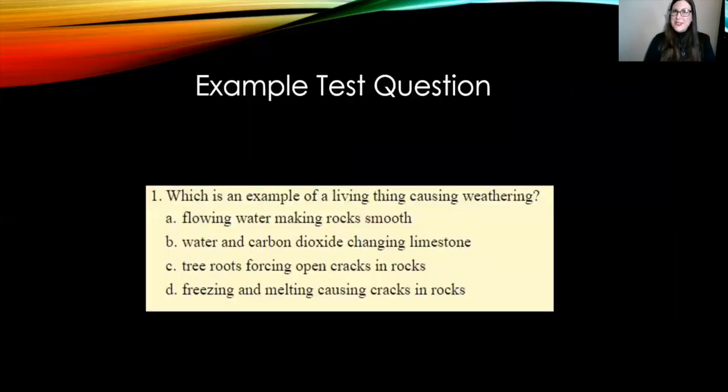Now, the last thing that we're going to do together today is we're going to look at an example test question.